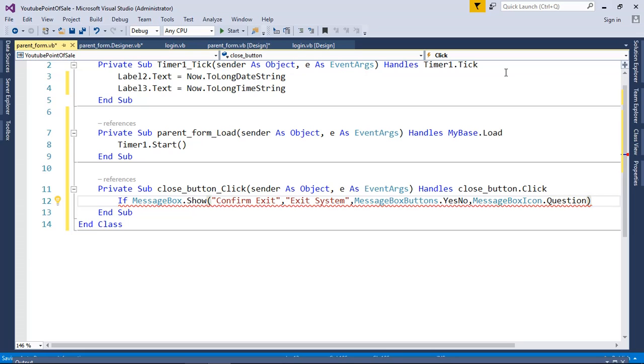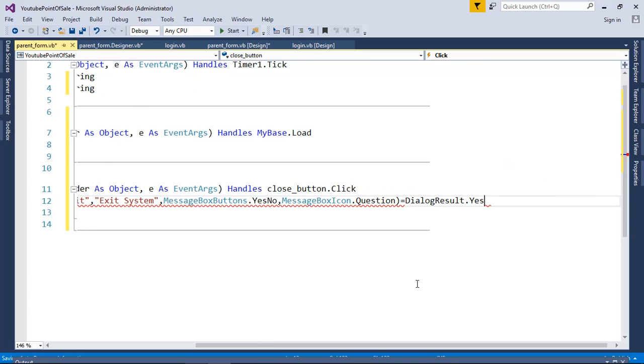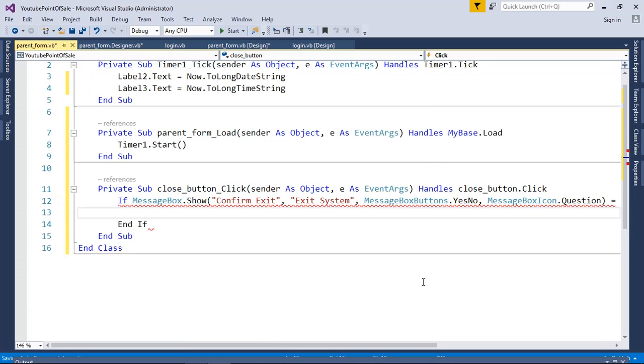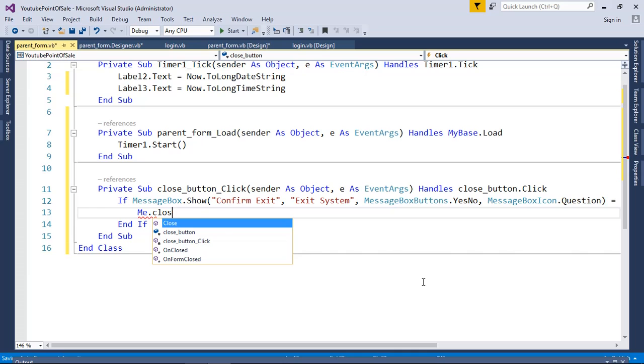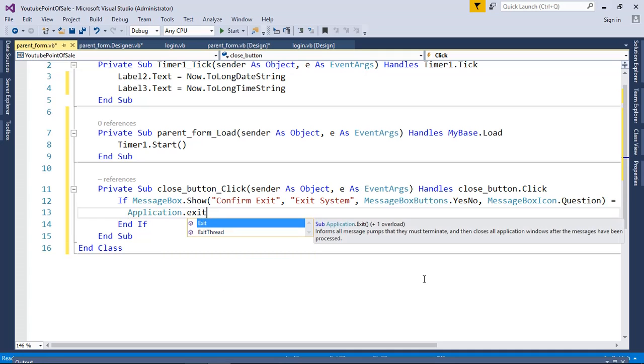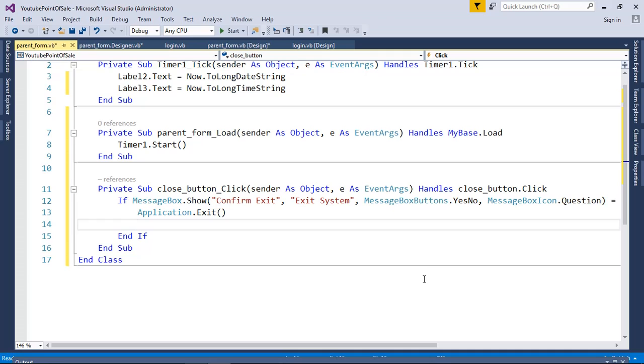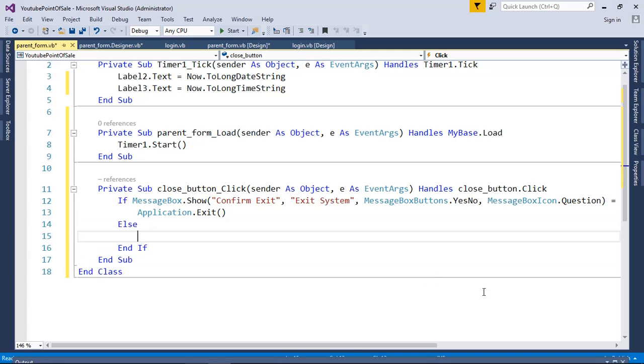and then set the result is equal to dialog result dot yes, right, like this. Then what do you want to do? Want to close, so you can say me.close, or instead of saying me.close, we want to exit this application, so you can say application.exit, like that, right, or else nothing is going to happen, right, that's it.